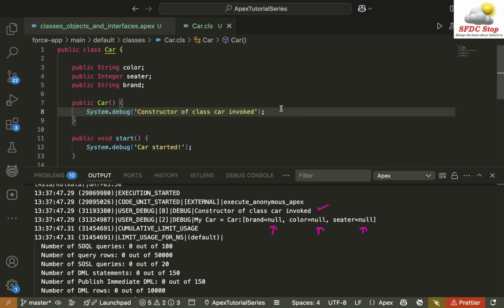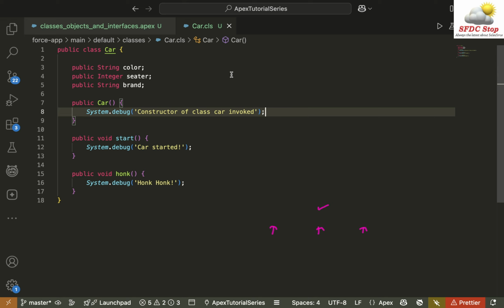So let's say if you want to buy a car, then by default you will get a white color car. So what can I do? I can also initialize these variables with some default values in my constructor. Because in a constructor I can invoke any kind of code, right? I can write any kind of code. So I can simply use my constructor to set some default values for my variables.